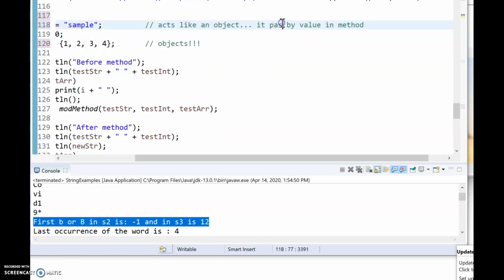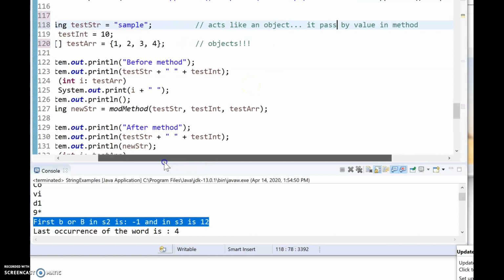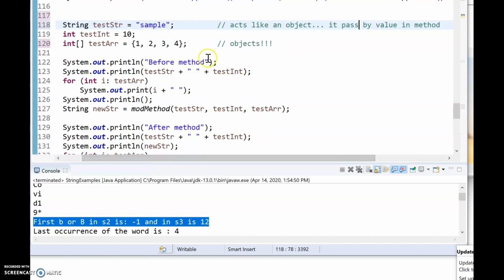Okay, so what that means is that changes that you make to this variable are not going to be withstanding when you come back from the method. And then this is an int, and any changes you make to this, these are always passed by value. All right, and then this here was passed by reference.